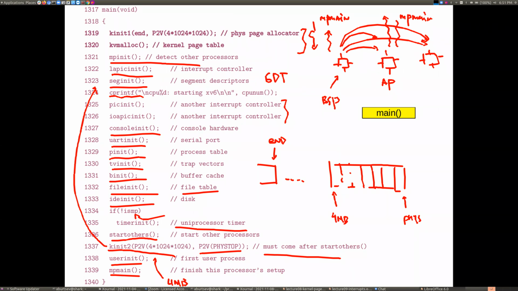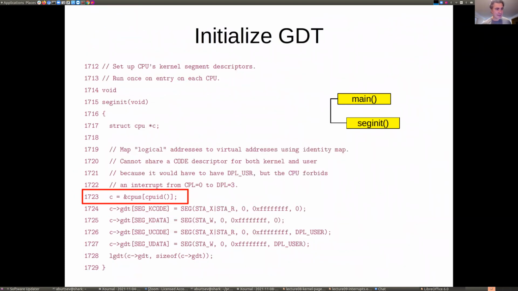Okay. So mpinit will be initializing, what will it be initializing in the other processors? Let's take a look, if I have a couple of slides. Okay, fine.